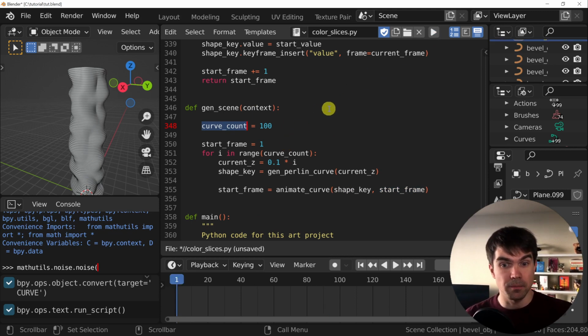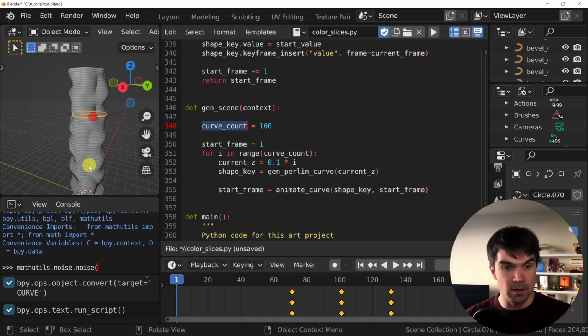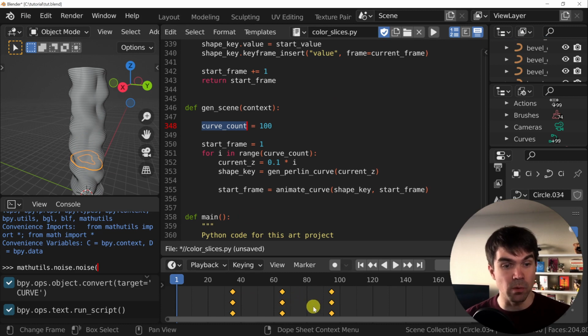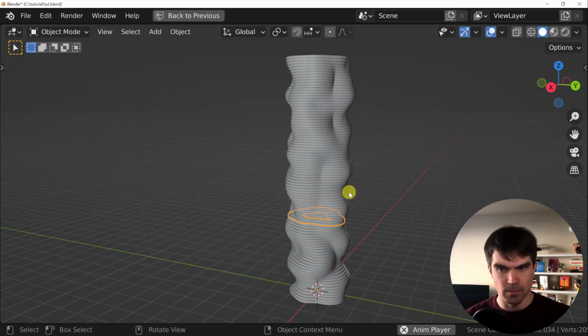Let's run this. And now if you select random curves, as you can see, the start, the middle and the finish for every single one of these are offset, and the length of them is equal to 60. So let's play the animation and see what it looks like. As you can see, it's going with an offset.